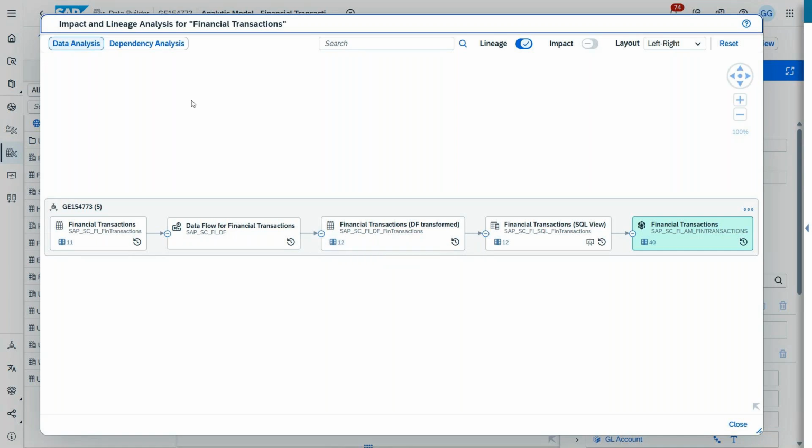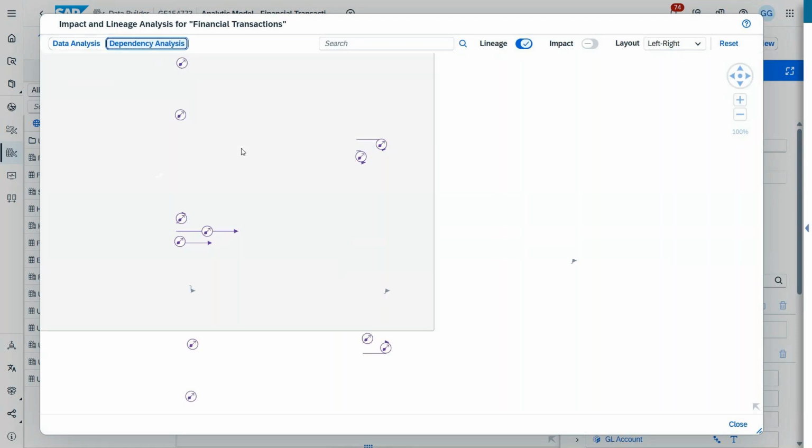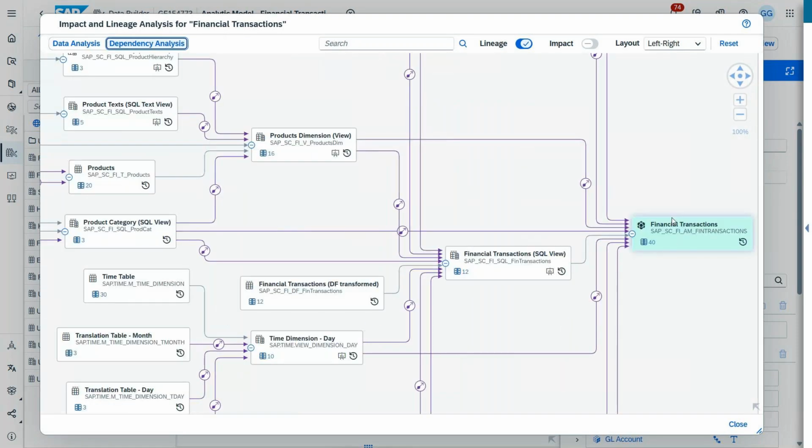And you can see the dependency analysis here. Dependency analysis means in this particular analytical model, we use a lot of associations. Associations means, in the financial transactions, you need GL account text, hierarchies, profit center text. You need product relevant text, right? So all those things you can see here, how this particular financial transaction analytical model is associated with different dimensions.